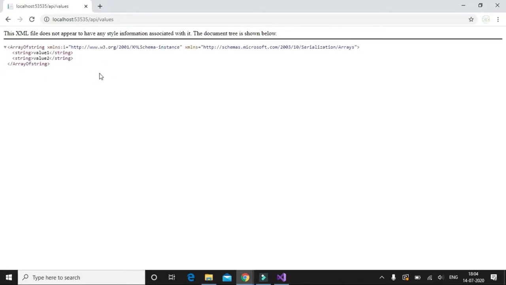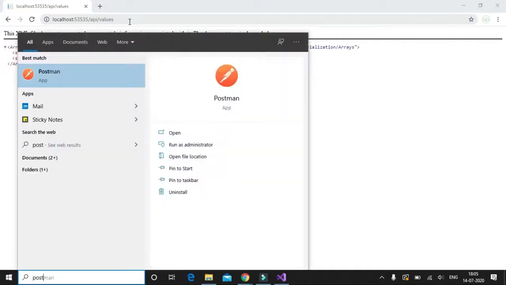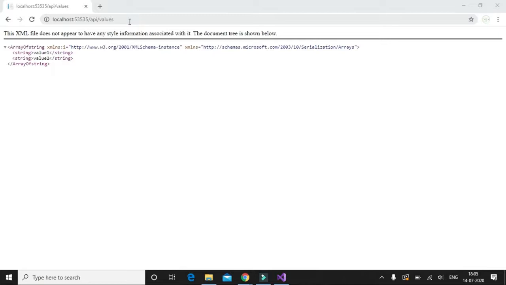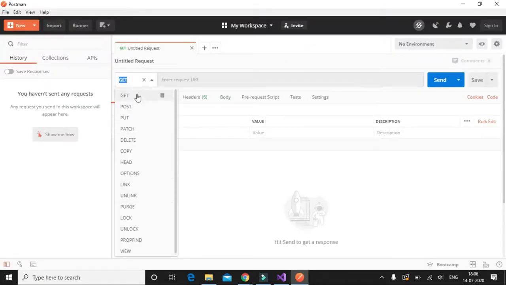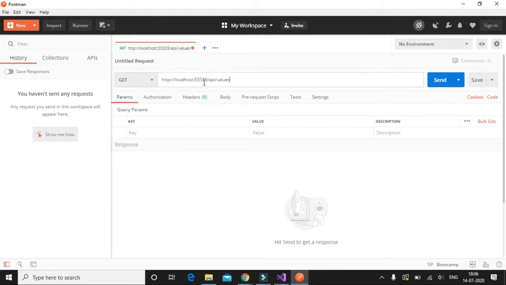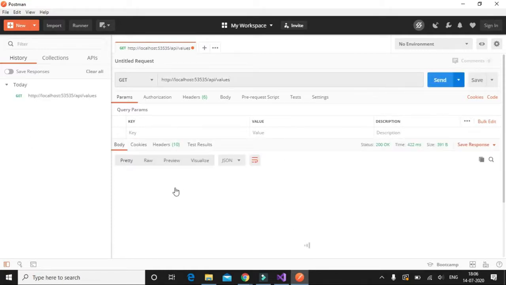Generally, we need to test the API methods in a REST client such as POSTMAN. This is because in a browser we can test only API methods which belong to the GET verb category. Let's open POSTMAN to test the same method. Choose the appropriate verb. Paste the URL. Click on Send. We have successfully created the API project and it works as expected.